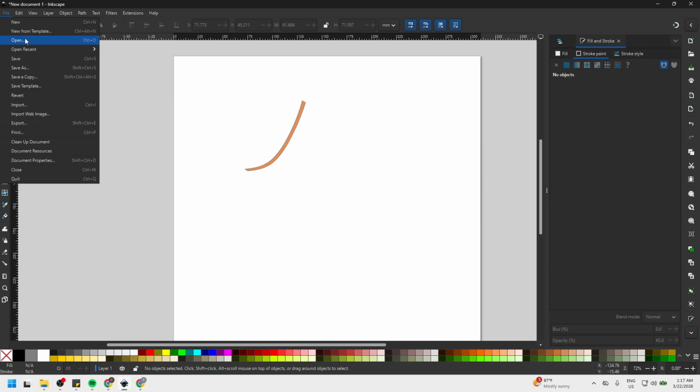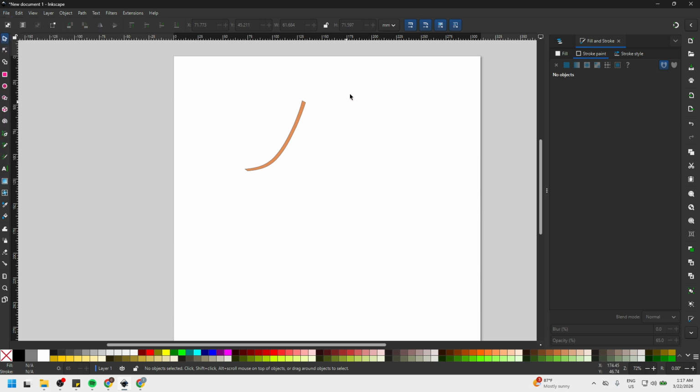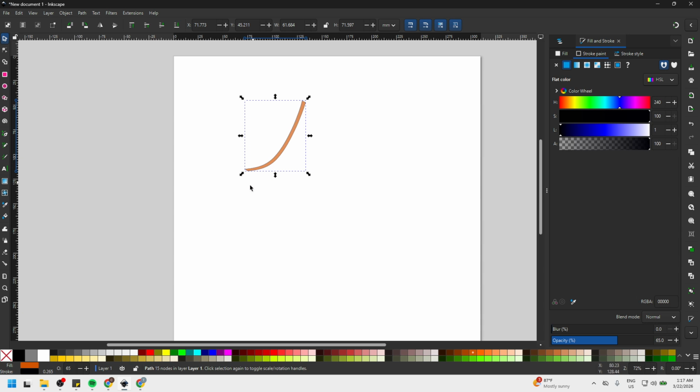Next, open the document that contains the object whose stroke you want to change. Go to File, then Open, and choose your SVG or compatible file. Once your artwork is on the canvas, make sure the object you want to edit is actually selected. Click it with the Select tool so you see its bounding box. If you're working with multiple objects, you can select them one at a time and repeat this process as needed.